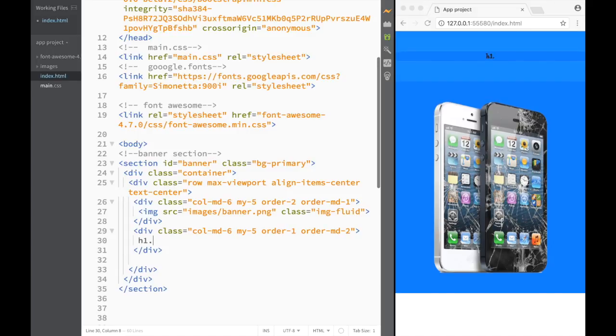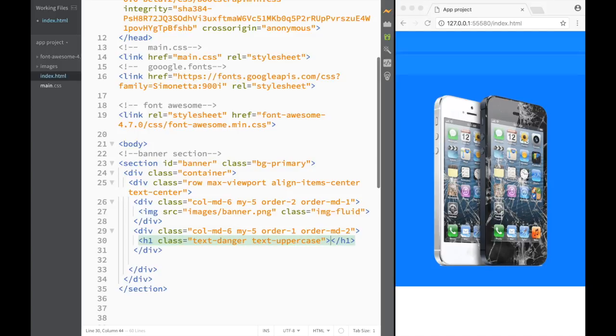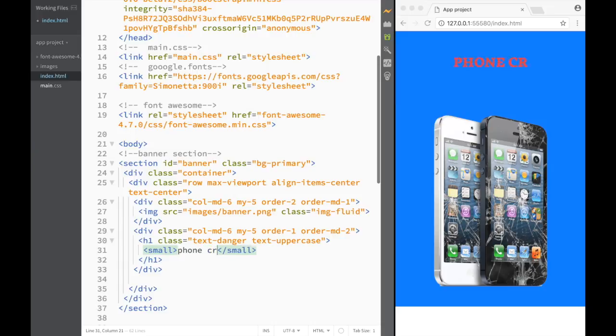And over here we're going to say that this is going to have an h1, and this is going to have a text danger class, and over here a text uppercase class, and over here we're going to say this is going to be phone crasher app, right? So here, if we want, we can place small, and we're going to say that this is going to be a phone crasher over here, and after small, we're going to say app, right? Then we can create a little bit of room.